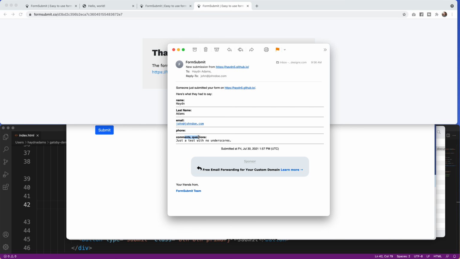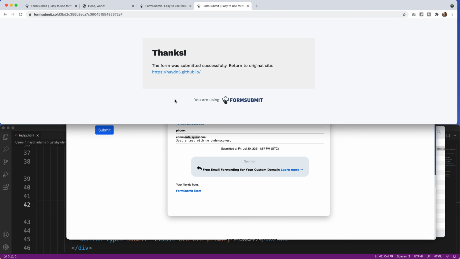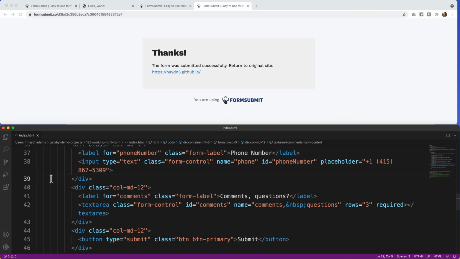Perfect. We're almost done. The last thing I want to do here is add a success page, because to me, this little form submit looks good, but I want my own version of a success page. So inside my code, I'm going to add a direction to the success page.